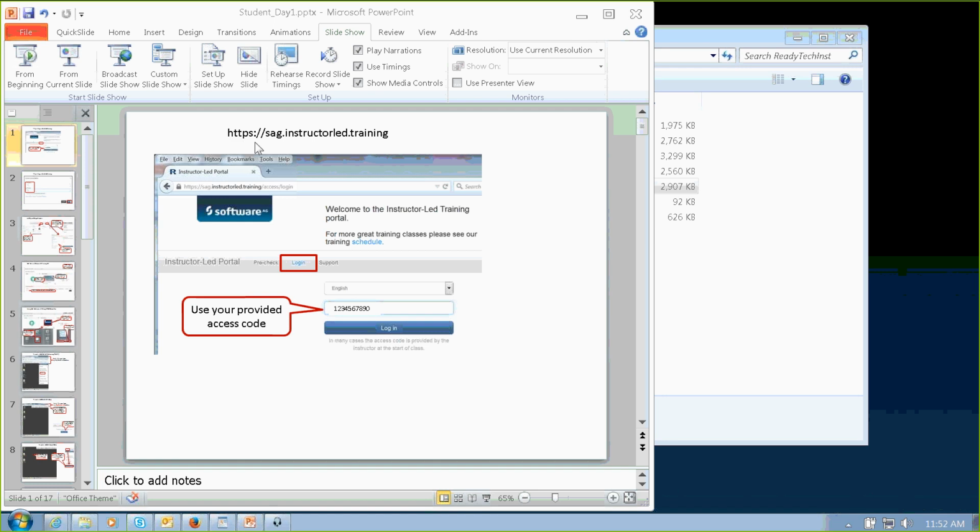You would first go to https://sag.instructorled.training, and when you do, you're going to see this login where you have to provide your access code. The instructor will give it to you. There's that access code, and you're going to click on Login.